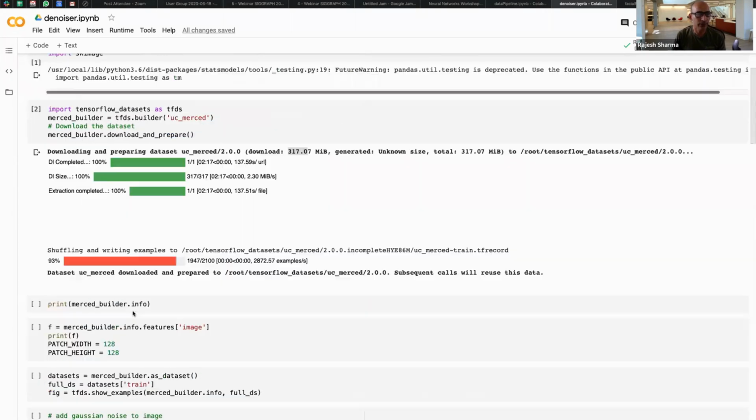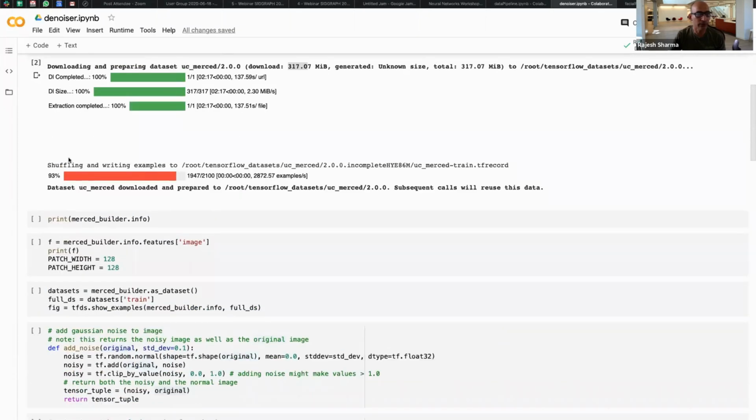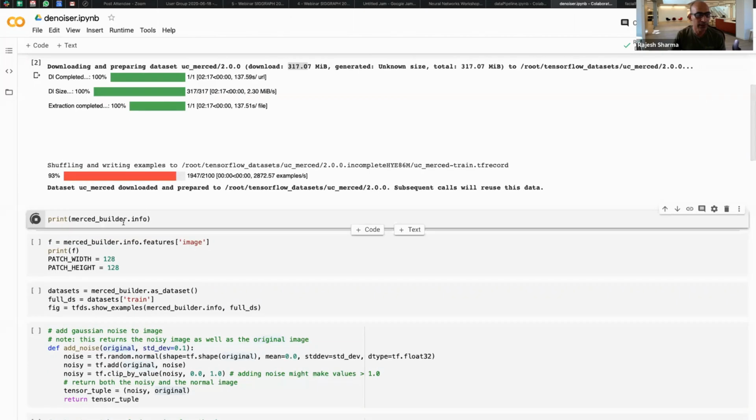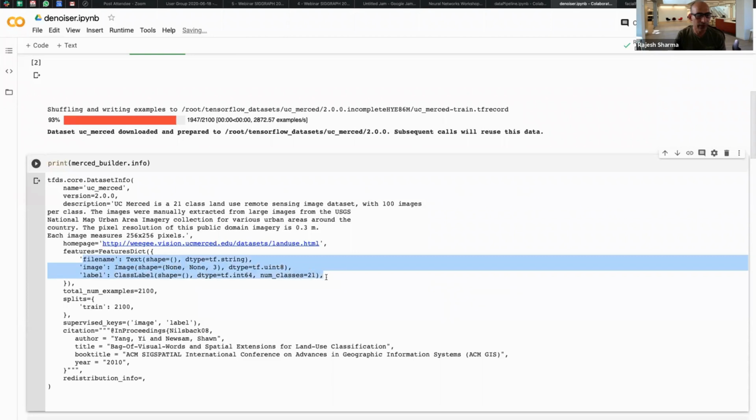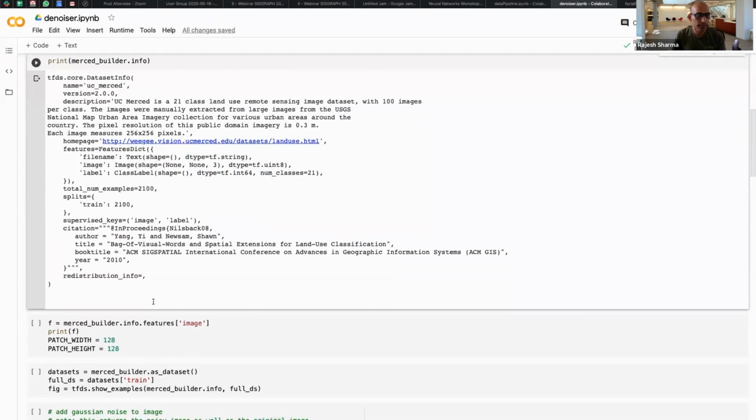Before we do that, let's see if our loading has finished. It looks like it is done. Let's see what the data looks like. Again, we looked at it last time. There are 3 features there. One is the file name, which is a string, and the image itself, which has RGB components of some size, and each of them is in the 0 to 255 range. Each data point also has a label, and there are 21 possible labels. Total examples: 2100.